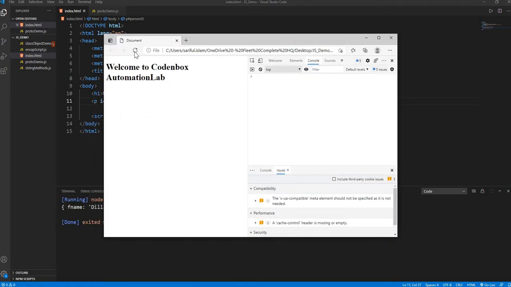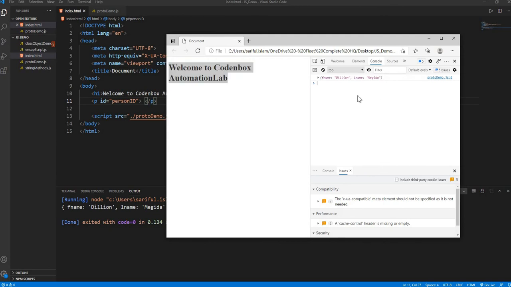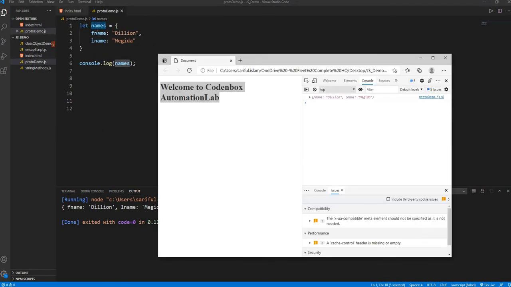So here is the output. You can see "Welcome to CodeBox". This is the output in my browser, since, as you know, JavaScript is hosted through your HTML code. Now if you go to the console, you can see here is your fname, the first name and last name, which comes from our JavaScript. This object has just two properties, and we printed it, so that's why it shows underneath in the console.